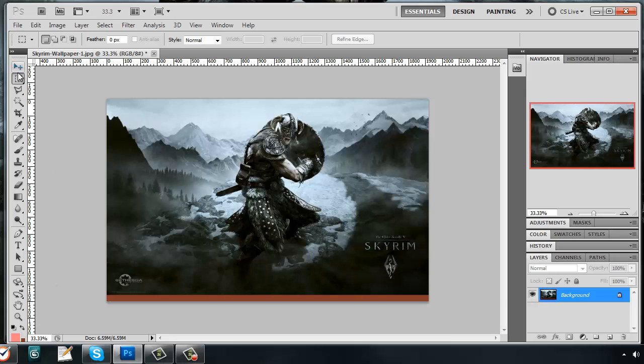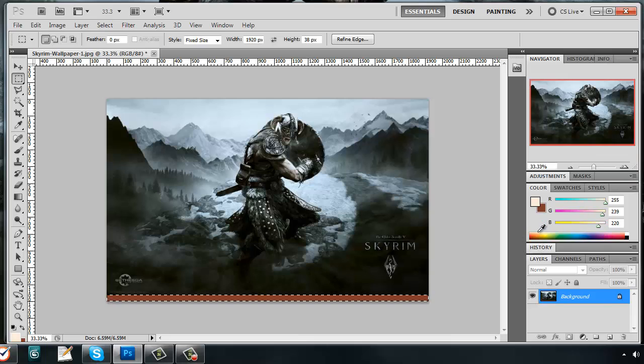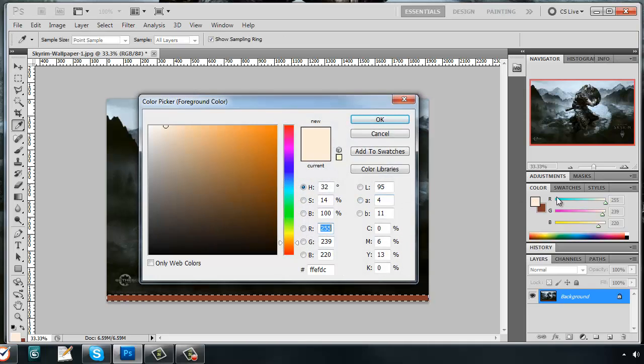And what you can do there is you can then get your selection tool. You can go up to style, fixed size, and make it the width of our image, in this case 1920, not 1900, my mistake. Make the height 38, and then we can just click. That'll automatically make it the size of the area we want to edit for the taskbar change. And we just simply go to the color window over here, and select whichever color we want to replace it with. Hit OK.